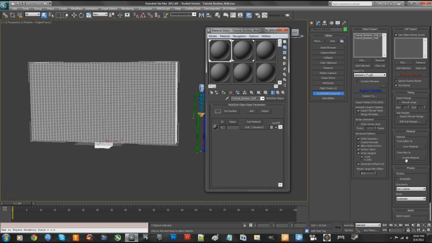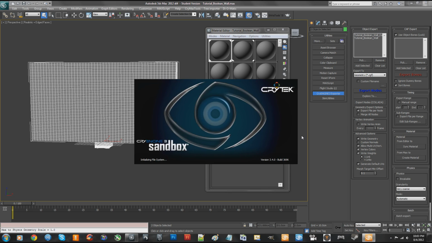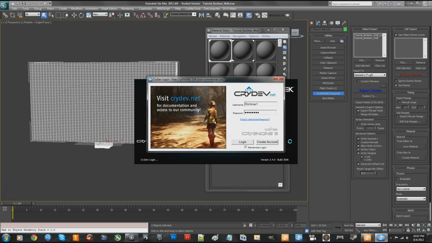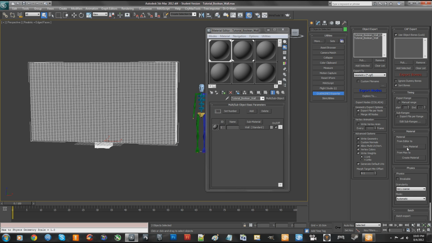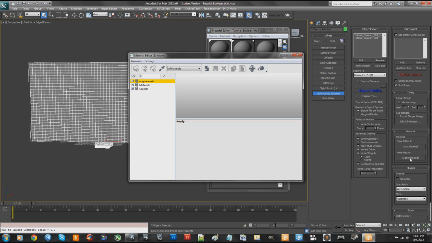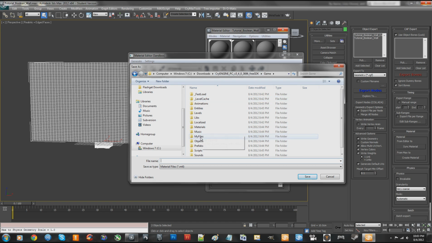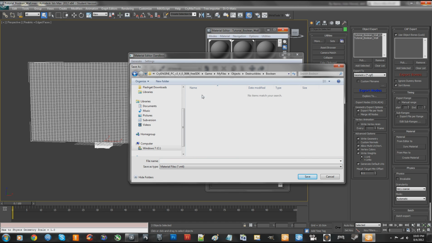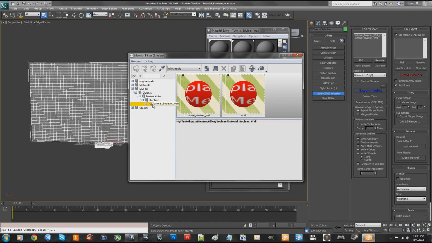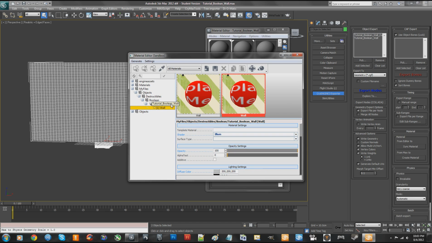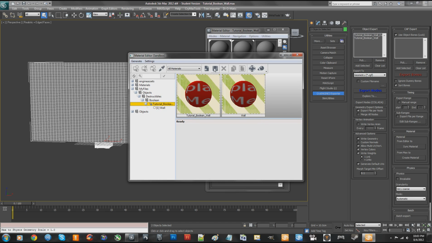Material, make sure it's selected. I'm going to create material. Make sure it's selected. Go ahead and create material. And games, my files, objects, destructibles, boolean, .mtl. There we go. I'm not going to modify anything. I'm going to save.